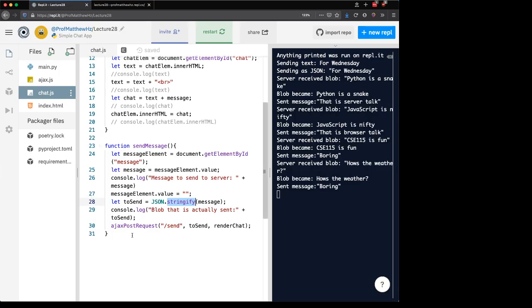And then we call AJAX post request. When we want to just request data, we call AJAX get request. To send data to the server, we call AJAX post request. And so what we're going to do is send it to /send. And then we have to specify the data that we want to send. So here it is to send, right? It's that JSON blob that we created.